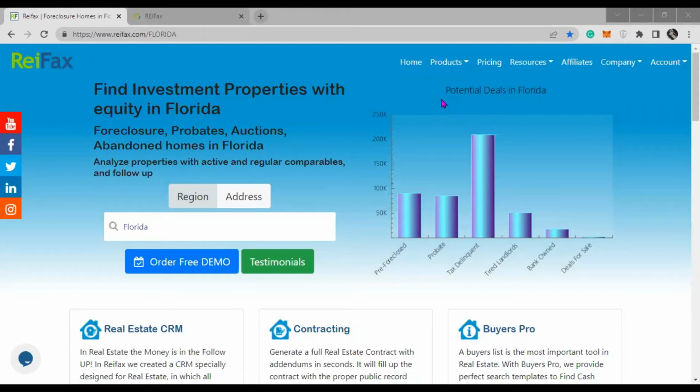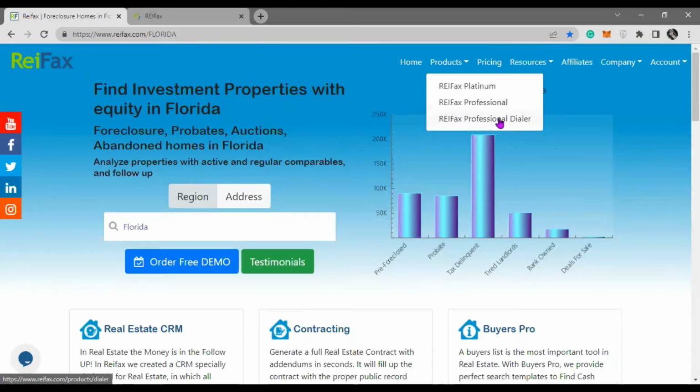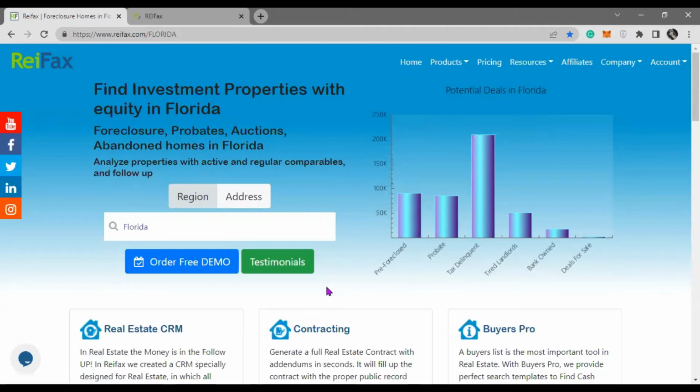The templates are something that you can use only if your product is Professional or Professional Dialer, okay? If your account is a Platinum account, you can only set up maybe one email template for sending the contracts, okay? But not two follow-ups and not two text messages. So let's go there then.